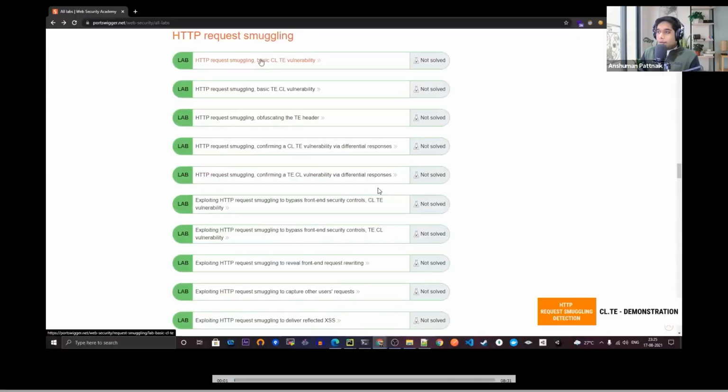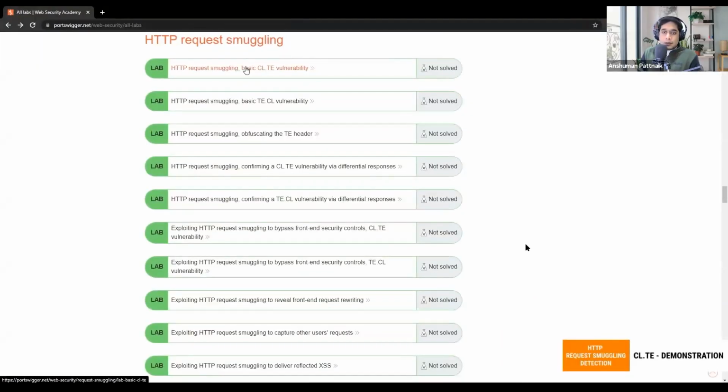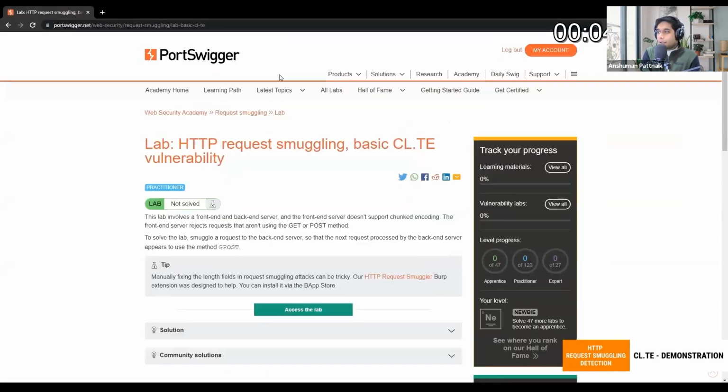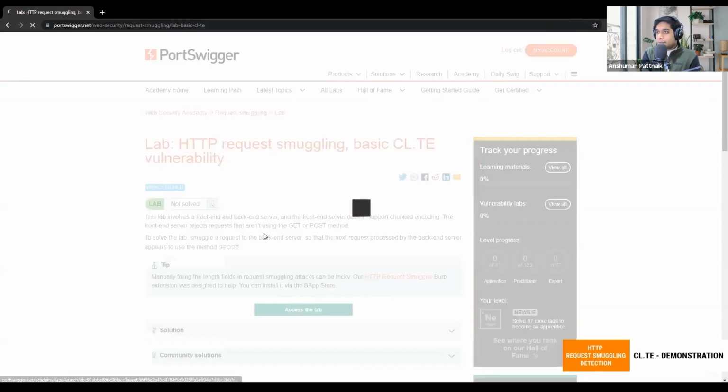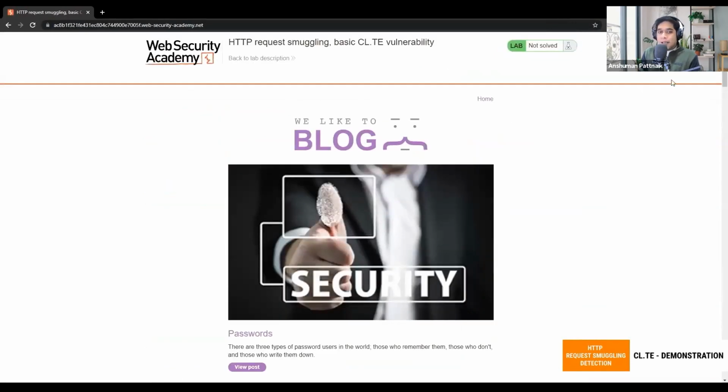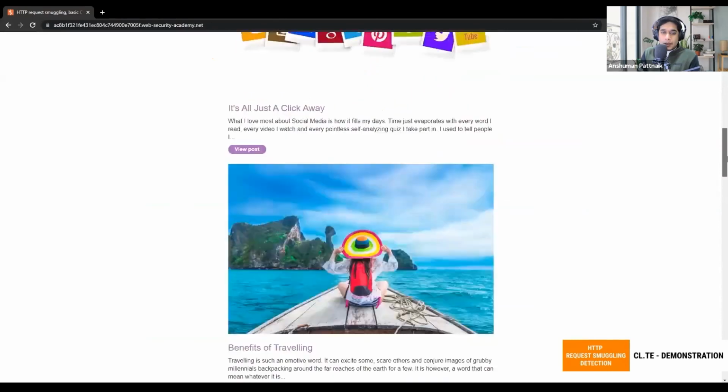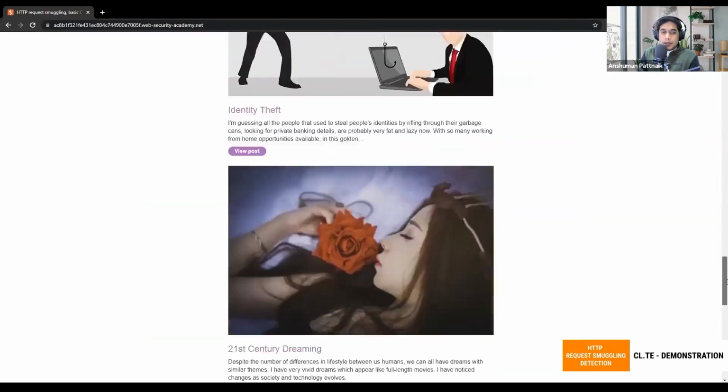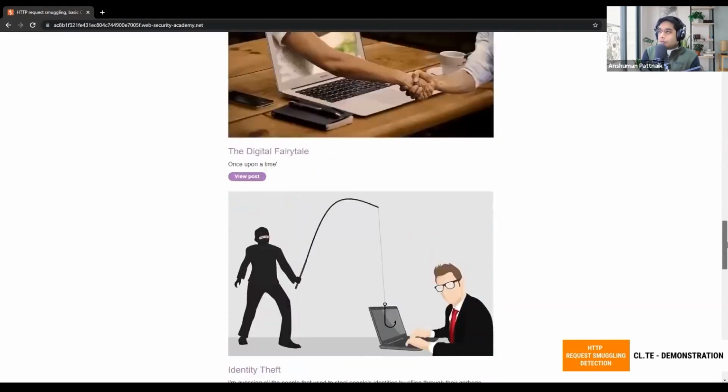So next, let's start the demo of today's presentation. I will be using the PortSwigger HRS lab to demonstrate both CL.TE and TE.CL. So this is the CL.TE lab, and once you access the lab, it's a sample blogging website where you will detect the CL.TE vulnerability.